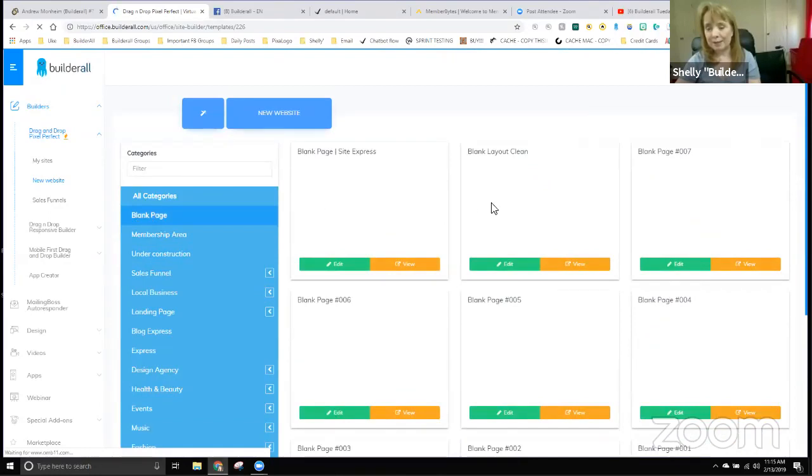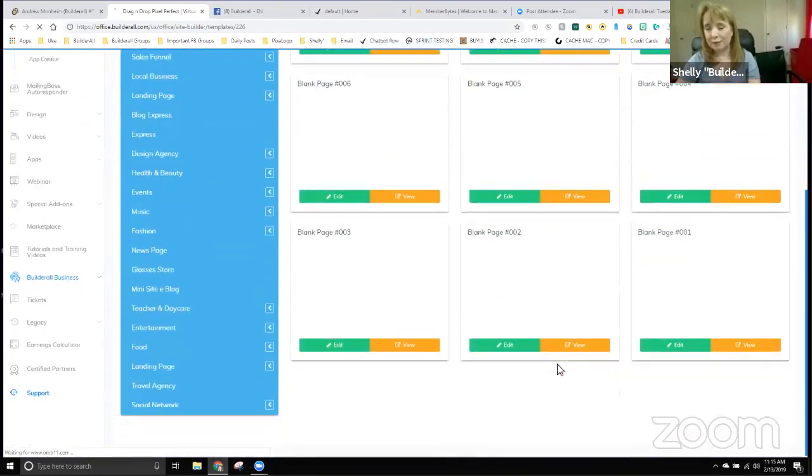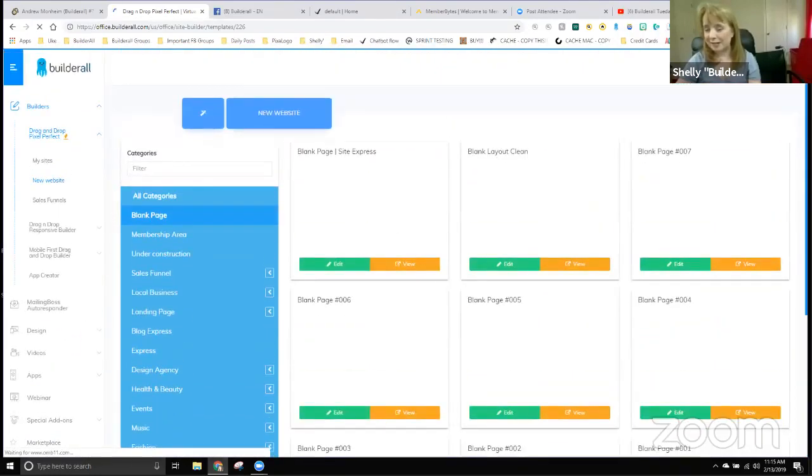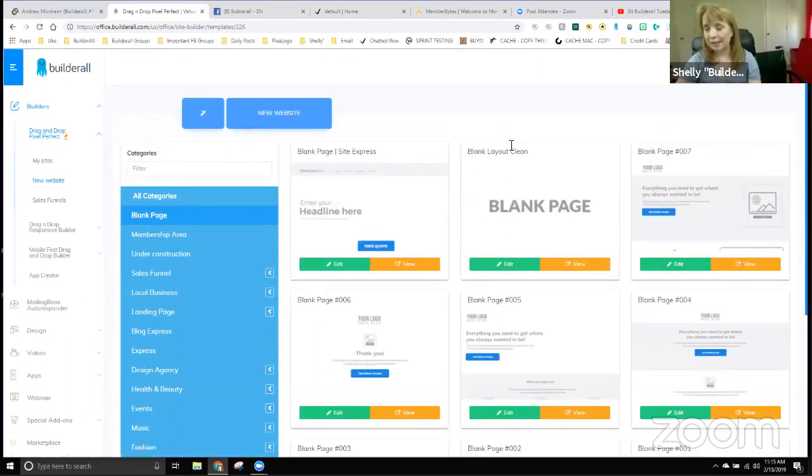When I choose blank page, it actually comes out with several different options that are not necessarily all blank. I like this option right here, the blank layout clean. That's one that doesn't have anything on it. It truly is blank, and that's the way I like to start out. So I'm going to click edit.